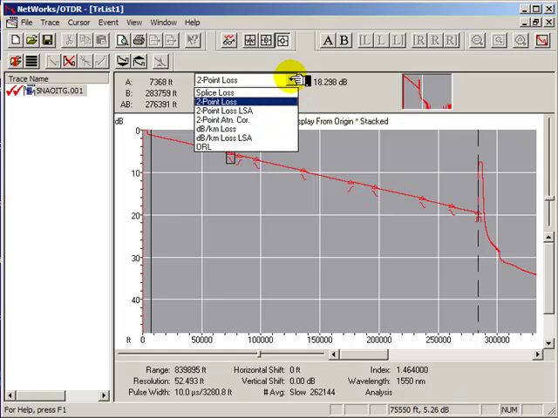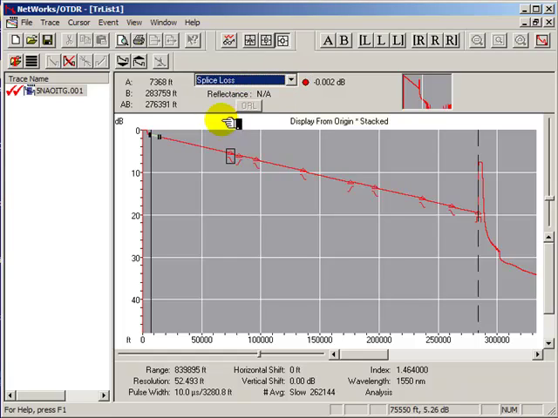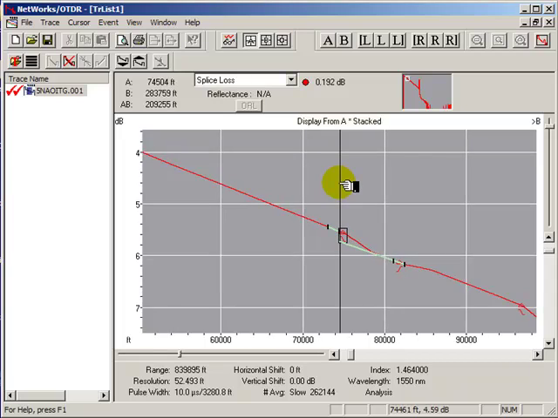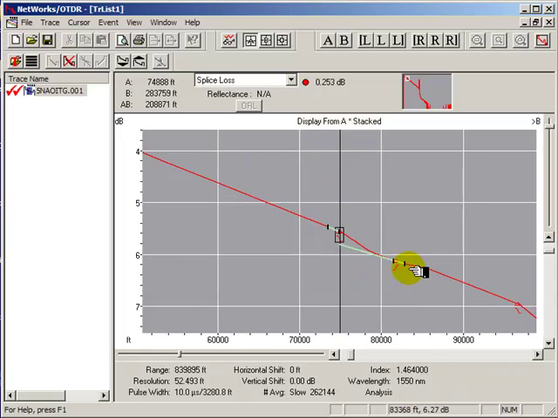You can actually even check that event by selecting splice loss mode. Okay, setting splice loss mode is driven off of the A cursor. Simply grab the A cursor, drag it over to the location. Best to do this in origin mode to get close, then hit the A button and get right down on top of the splice, on top of the event. You can see here this actually has two events in it.